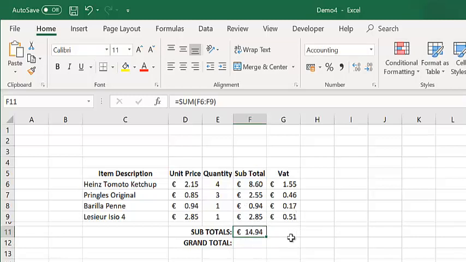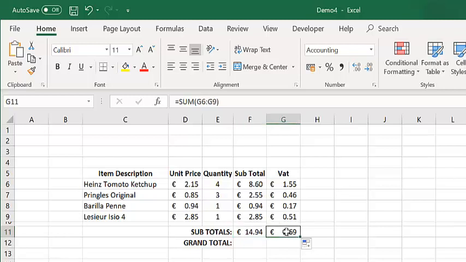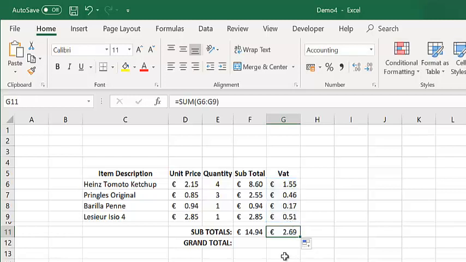To calculate the VAT, we also have to add all the VAT amounts here. However, we can also replicate this cell, because while this finds the sum of those items in that column, if we replicate it here, it will find the sum of the items in those columns. So, as I have already mentioned a few seconds ago, when we replicate, even the cells which are being referenced are replicated as well.